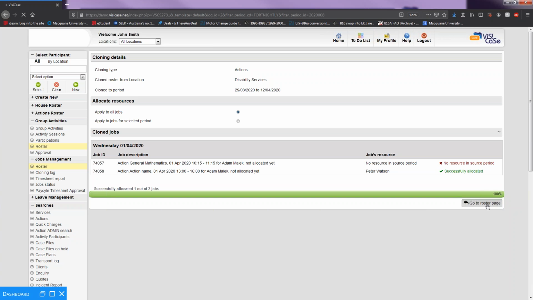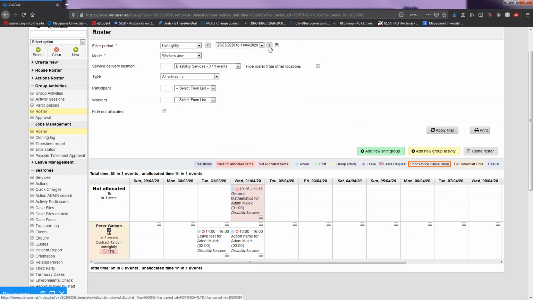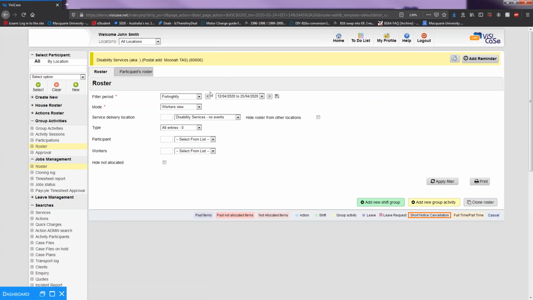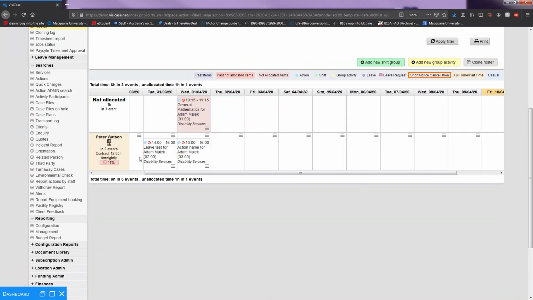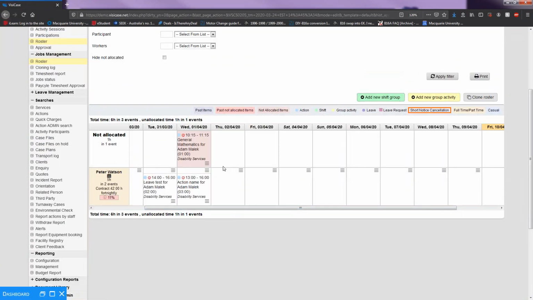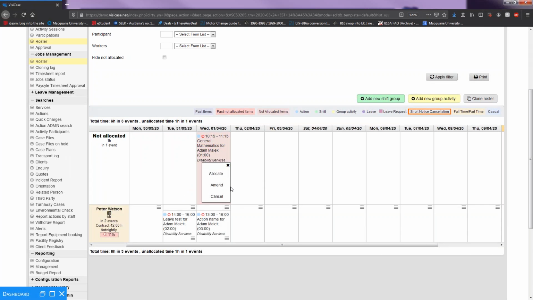And then if I go back to the roster page, and head to the next period, current period, and move further down. Here we can see this period that's in the next fortnight that I copied. You can see Peter Watson has those two items that I created for leave test, and we can see one that wasn't able to pick up anyone is sitting here and not allocated. We can hop in and simply allocate from here as per normal.